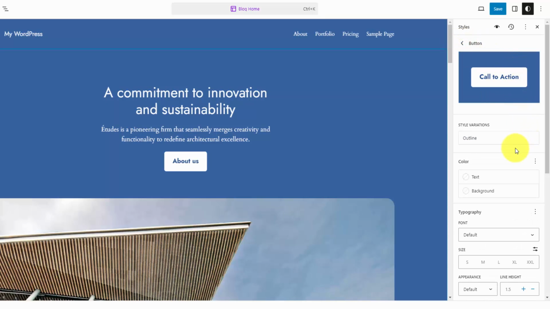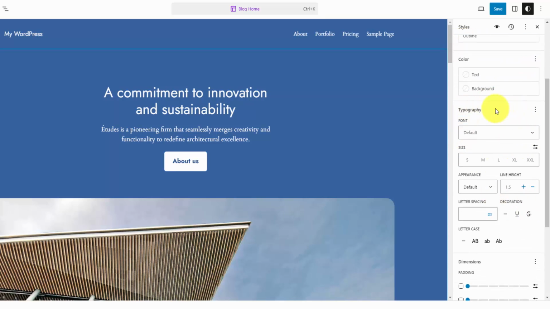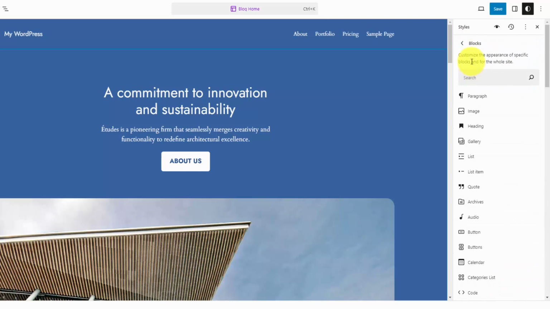So let's go back, and we're going to jump down to the typography section on the button block. And this is where we can edit our letter case. So I'll do uppercase, and we'll jump back here.